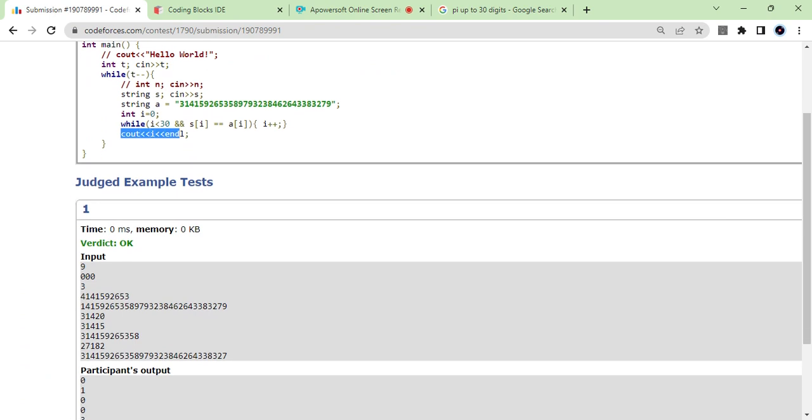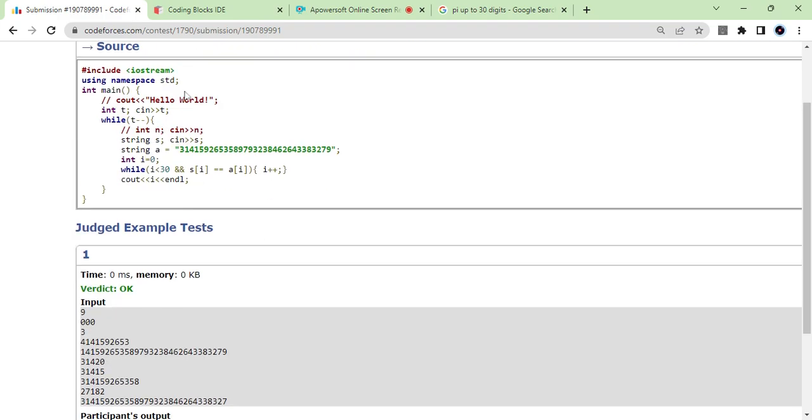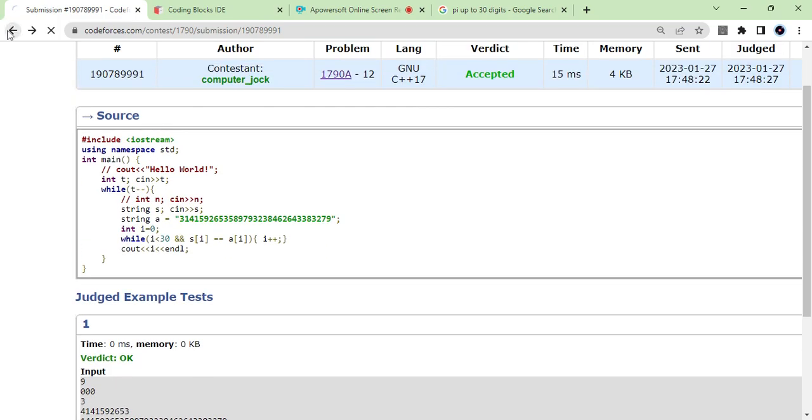It will return the length or index or whatever you can say. So when index is 0, the length is also 0, because how many indices are the same? Two indices are the same means the length is 2, valid length is 2. So that's what you need to return. So simple, a basic one. This is the whole code. The logic is straightforward. Let's move to problem number B.